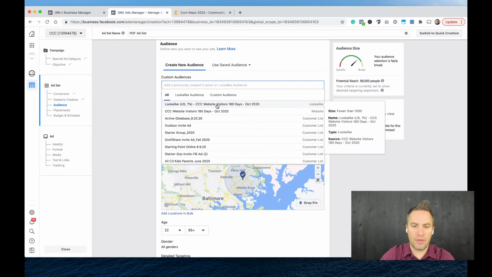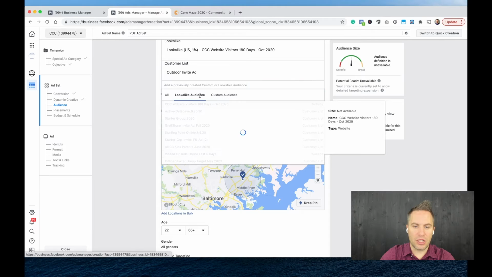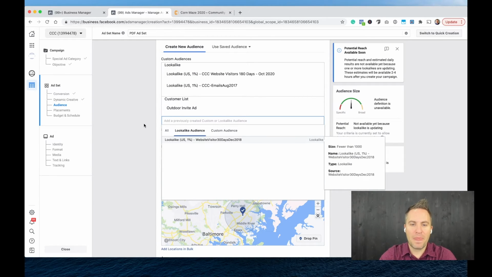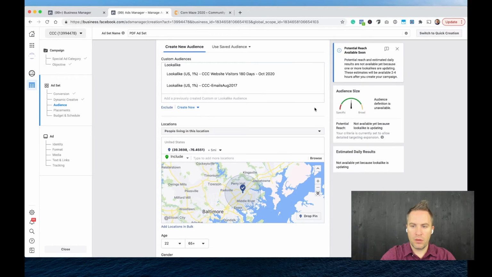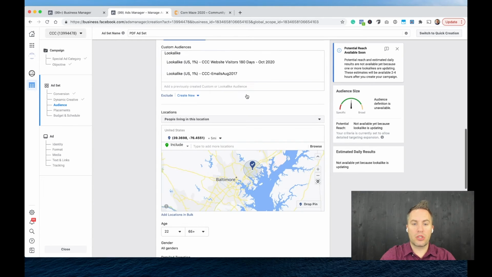So I can say, give me the website visitors, give me the outdoor invite ad, give me a lookalike of people off our emails from 3 years ago. Don't do that. And they all get included up here, and it starts changing the math on the audience size. Now, because we uploaded that custom list and all that, it can't really calculate the size, but that's okay. All right, so I took that one off. You can still see it can't calculate the size there. But again, that's normal. You can exclude people.